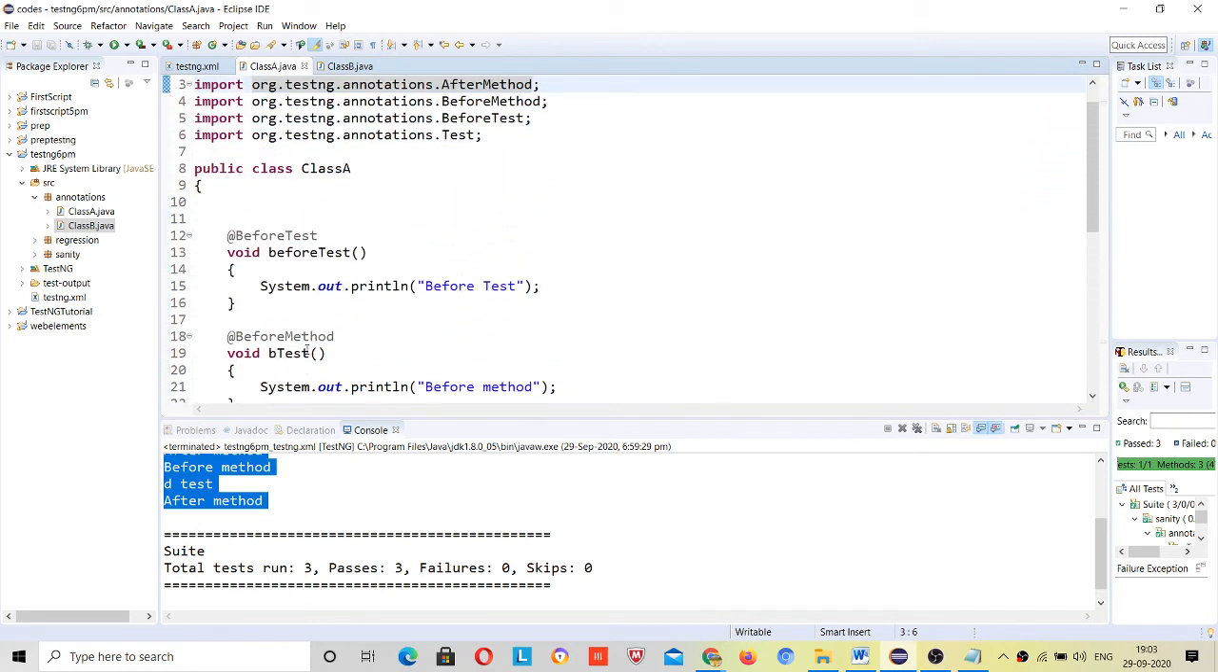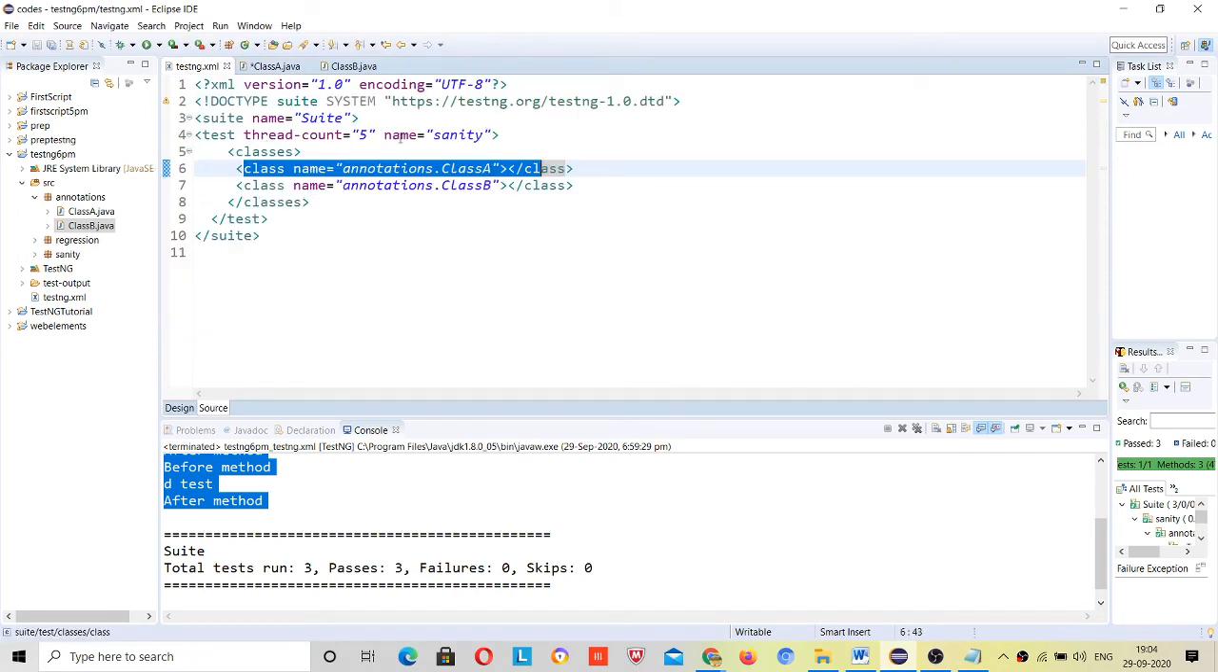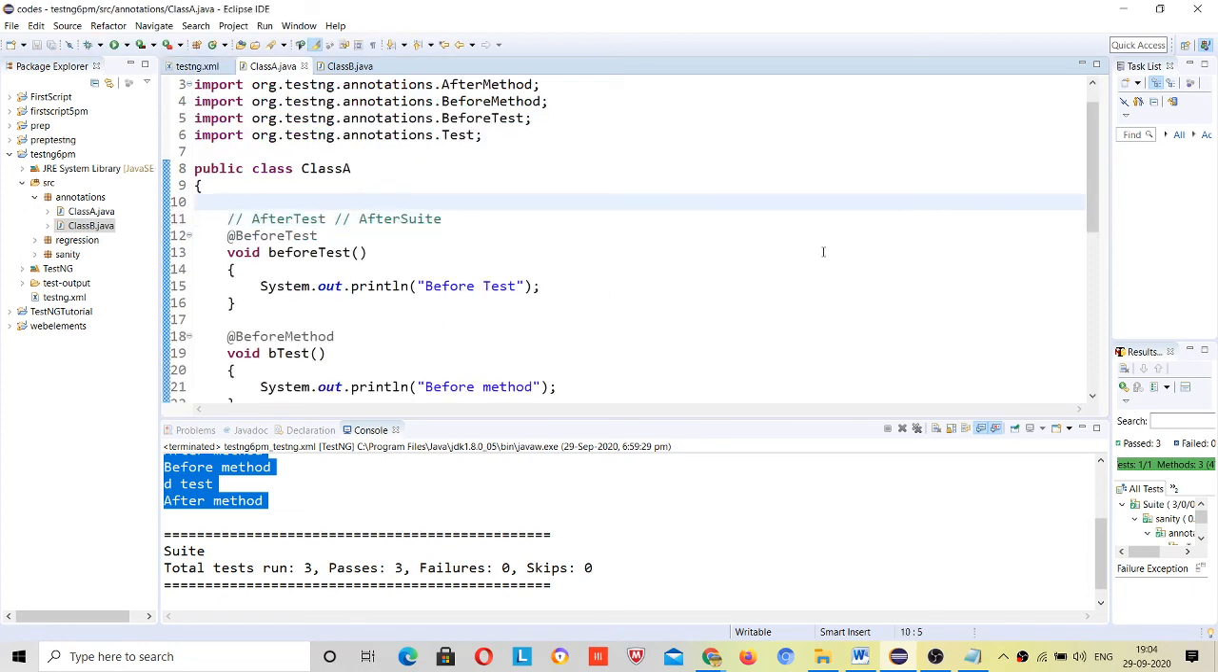Inside this class, the after annotations are these two: after test and after suite. These two will be checked once it completes each and every package, and after suite after the test, right? Every test completes, then this will be checked. Okay, so first of all it will come and check for any before class inside this class. Not present. Let me save this, right? So it has run accordingly whatever I said.